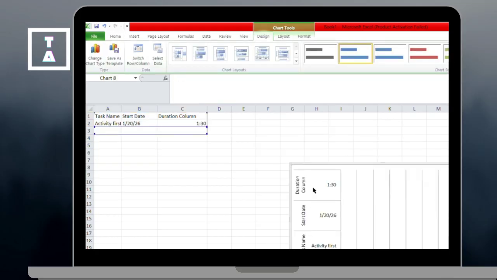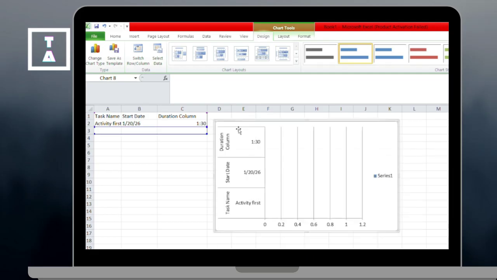And after that, you can adjust the task name and dates to make the chart easier to read. And that's it. You now have a simple Gantt chart in Excel to track your project tasks.